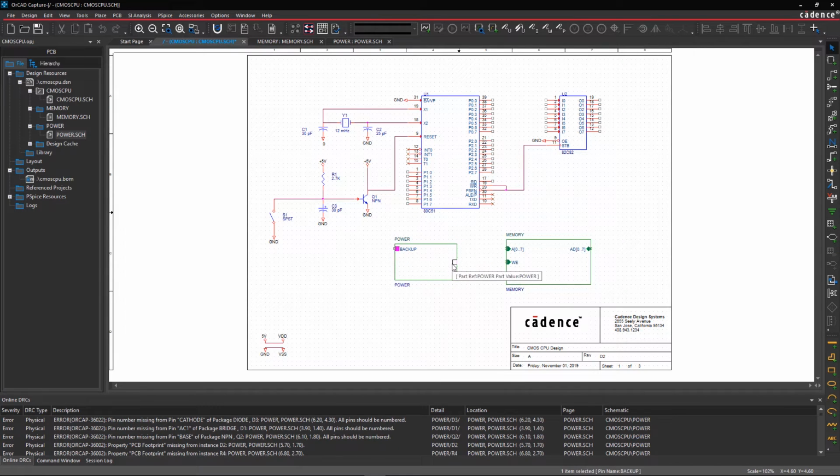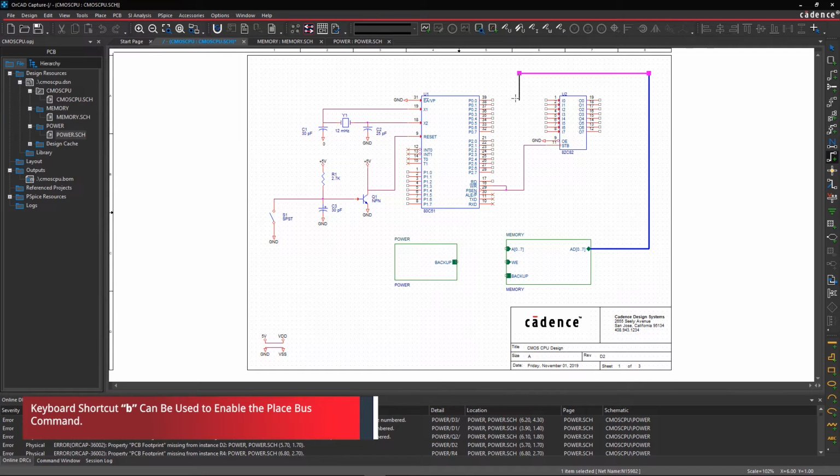Step 2. Placing the memory and power block and connecting it to the circuit. Select Place Bus from the toolbar and draw connections from the memory block's input and output pins. The Place Bus command is used to draw connections between a bus and discrete pins of a symbol.